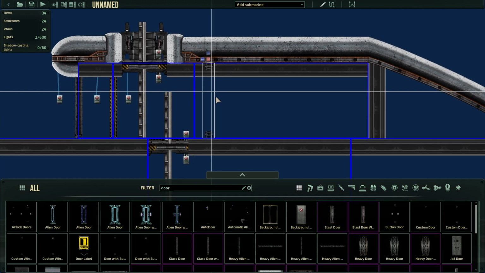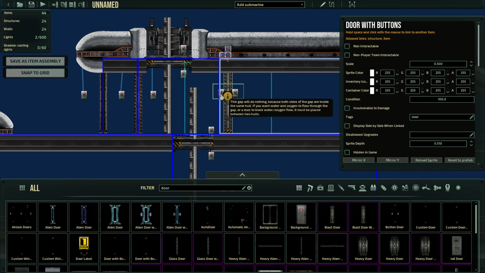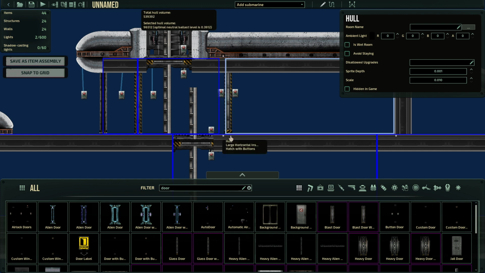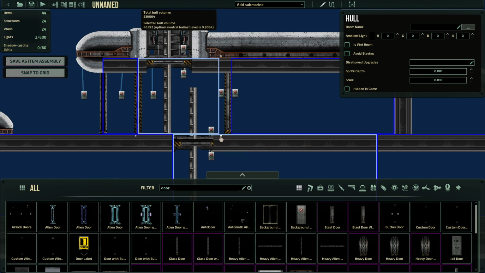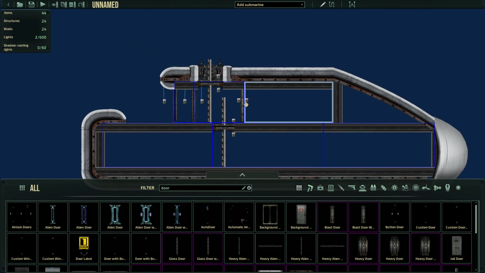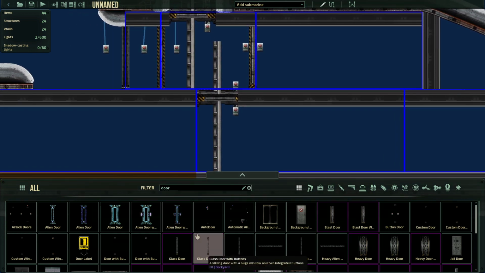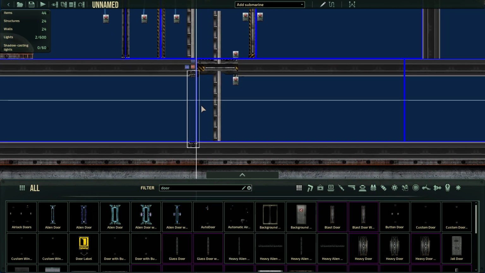Auto door. The provided auto door schematic is quite useful. I suggest, if it is your first time building a submarine, to use it, because it is quite handy to have doors that automatically close after a given period of time, and or lack of detection of motion. So now we have that compartment done. Let's go down here and do it again.